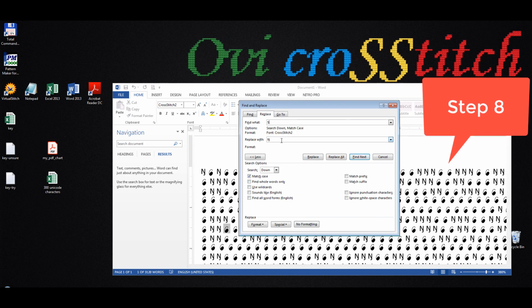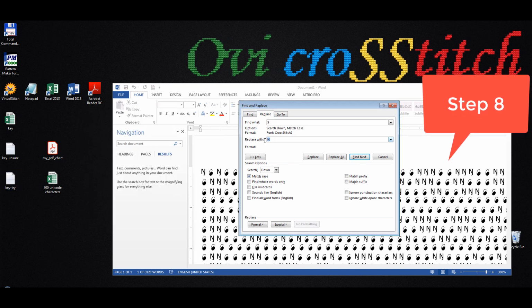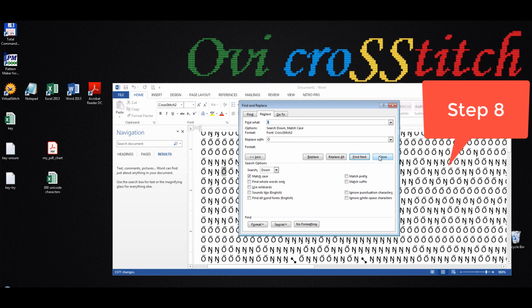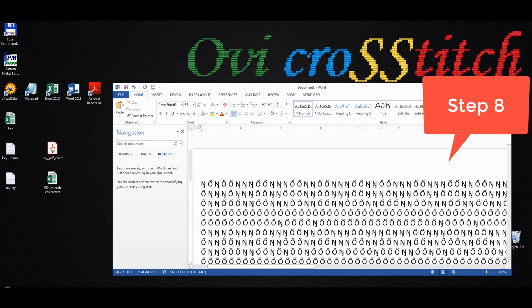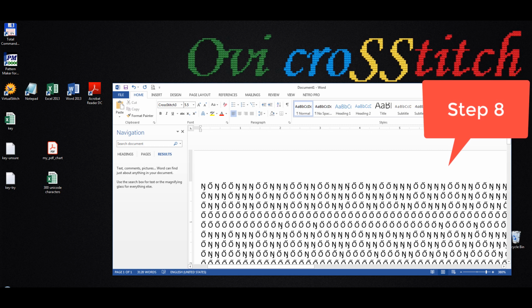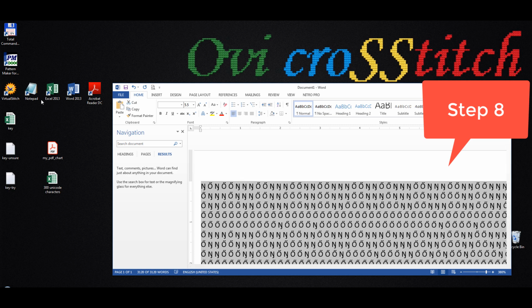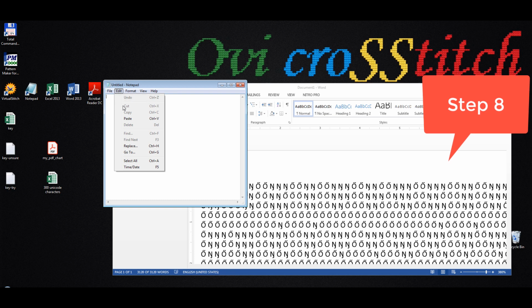Okay. And let's replace with this character and click replace all. Okay, close. Having replaced all our duplicates, select all the pages from Word, Ctrl A, copy, and paste it in a new and unused Notepad file. Paste.